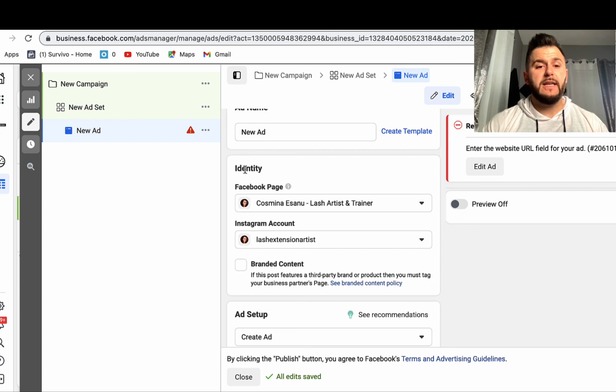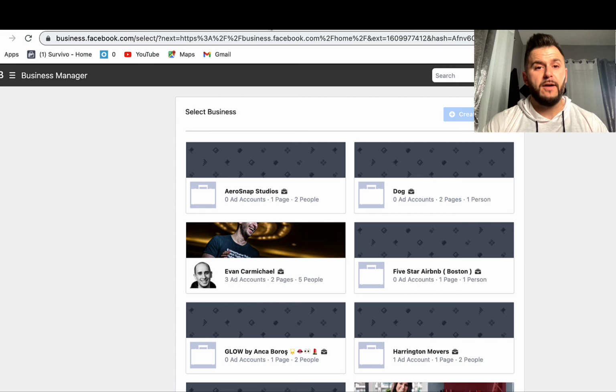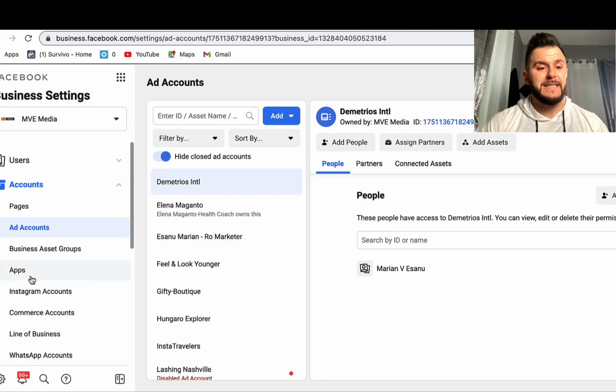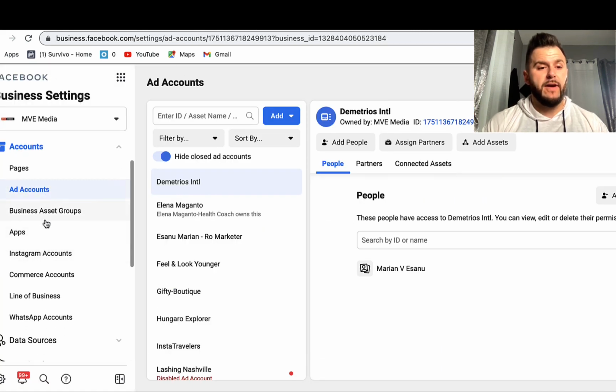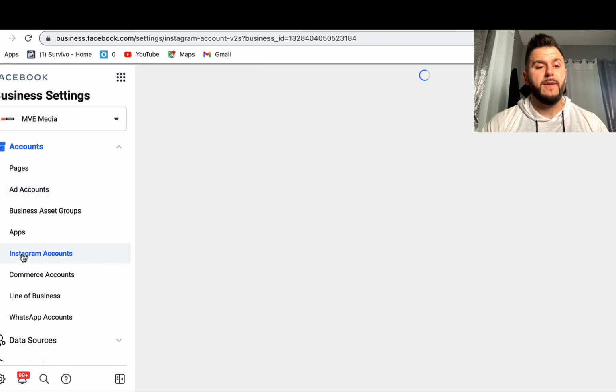Now, as you can see in here, I got identity. So identity means we are also running ads from the Facebook page plus from the Instagram account. So if you're wondering how do you do that, right here in the business settings, you see that you have an option here where it says Instagram accounts.